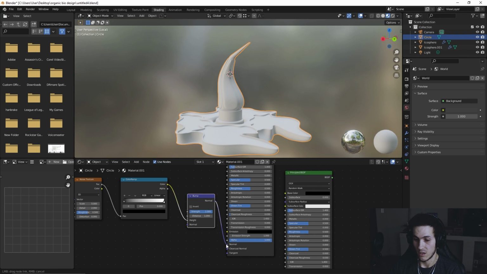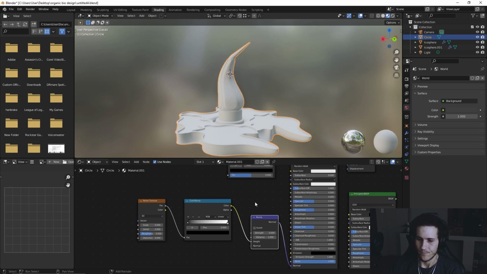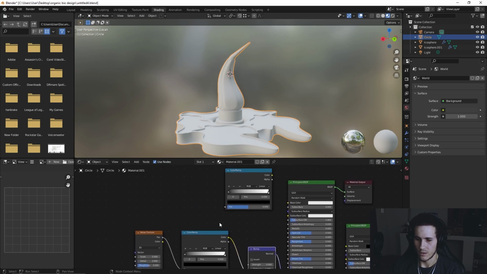Yeah, so I don't actually think you need the bump because we're just going to turn the strength all the way down. Now, definitely you could experience a little bit of lagginess because of the vertices that's on there, but it's okay. Okay, you go to the bump and you're going to connect these color ramps.